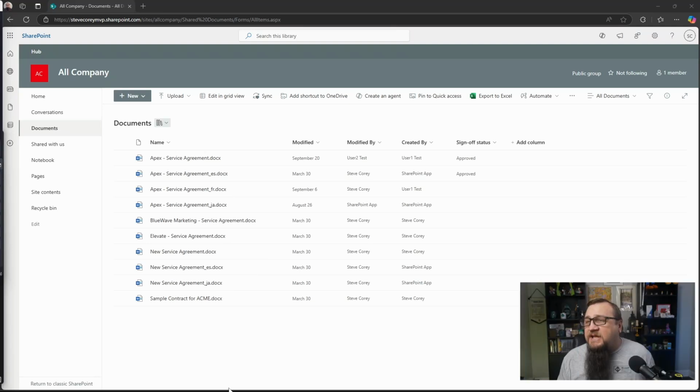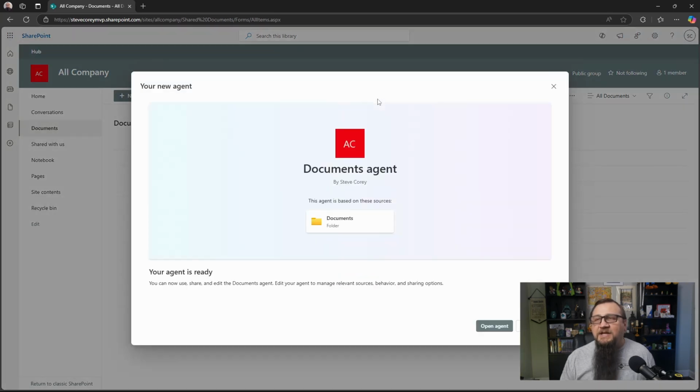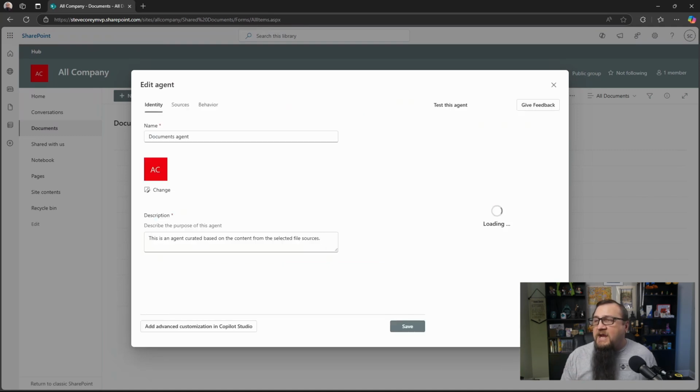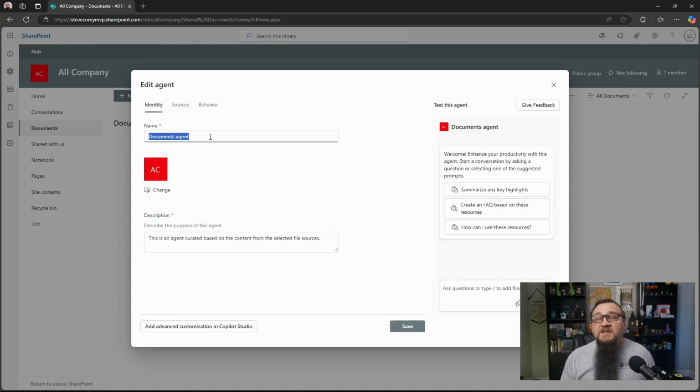So I'm in my sales document library with a lot of sample service agreements. To create a new Copilot, we're going to just leave everything unselected and just click on create an agent. This will create a Copilot agent on all of these documents. So I'll click on edit because I want to call this something other than document agent. You should always give it a really, really good name. Don't just accept the default name.